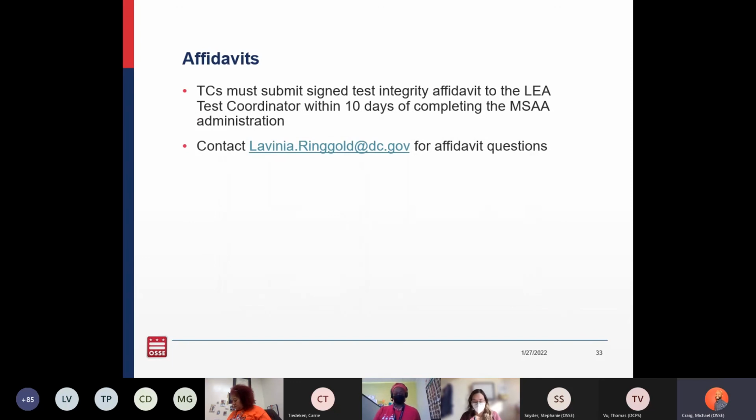And lastly, test coordinators must submit a signed test integrity affidavit to the LEA test coordinator within 10 days of completing the MSAA administration. So again, school-based test coordinators must submit the signed test integrity affidavit to the LEA test coordinator, and the LEA test coordinator submits that to OSSE, to our OSSE test coordinator, Lavinia. Here is our contact information. You'll find out more information about that through your test security training as well.